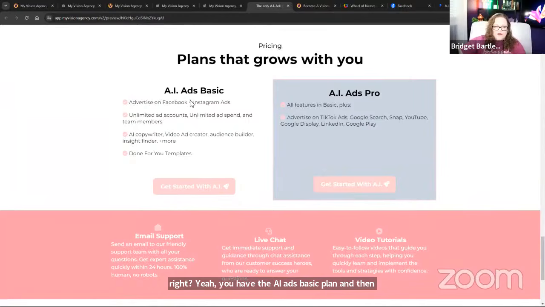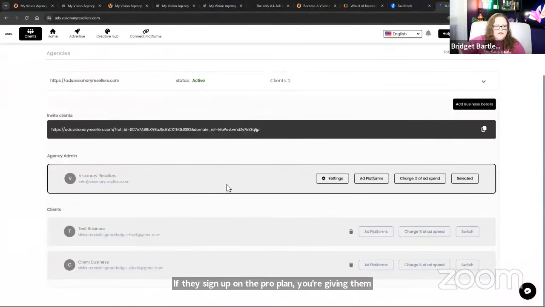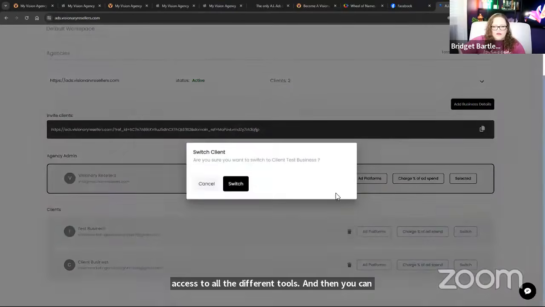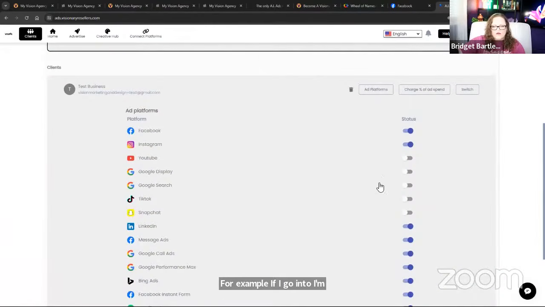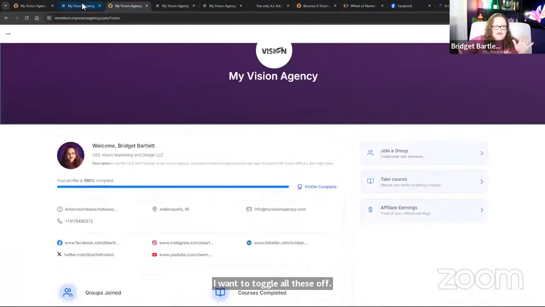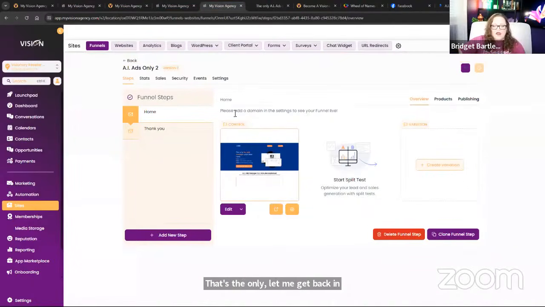If they sign up on the basic plan, you're only going to give them access to Facebook and Instagram. If they sign up on the Pro plan, you're giving them access to all the different tools. And then you can edit all of those. For example, if I go into this account, let's say that this person only got the basic plan, I want to toggle all these off. Let me get back in there. That is the funnel, or how you want to set it up. And you'll see all this in the onboarding.